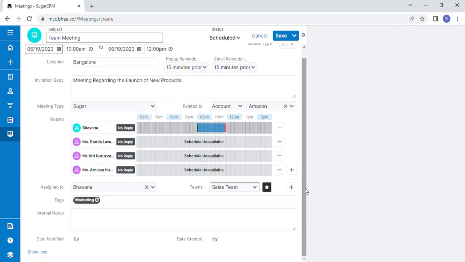And next comes the internal notes. It is information about the meeting that is visible only to the internal users. Say, meeting with marketing team to discuss about launch of new products. So these internal notes will be visible only to the internal users.